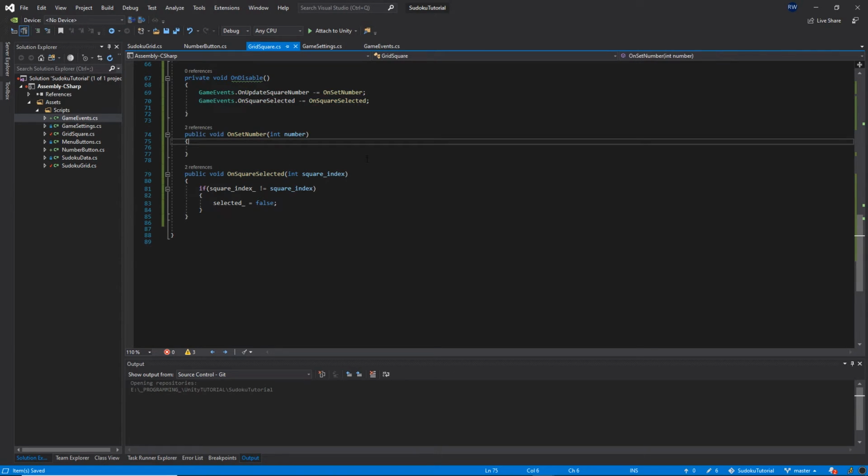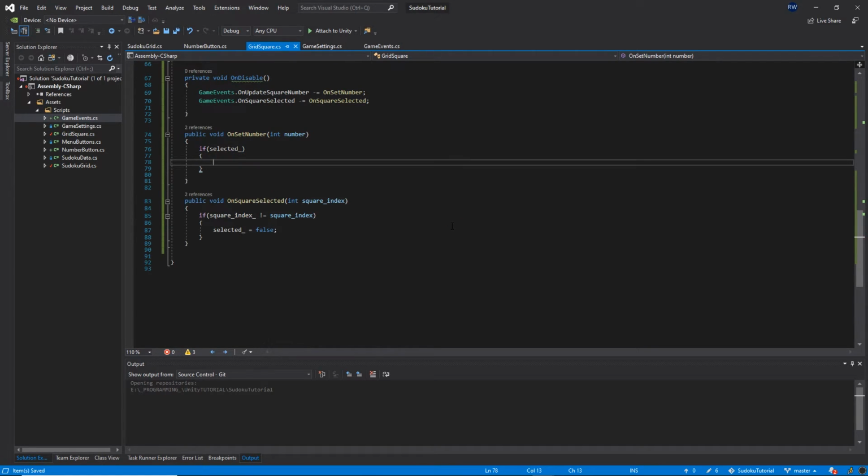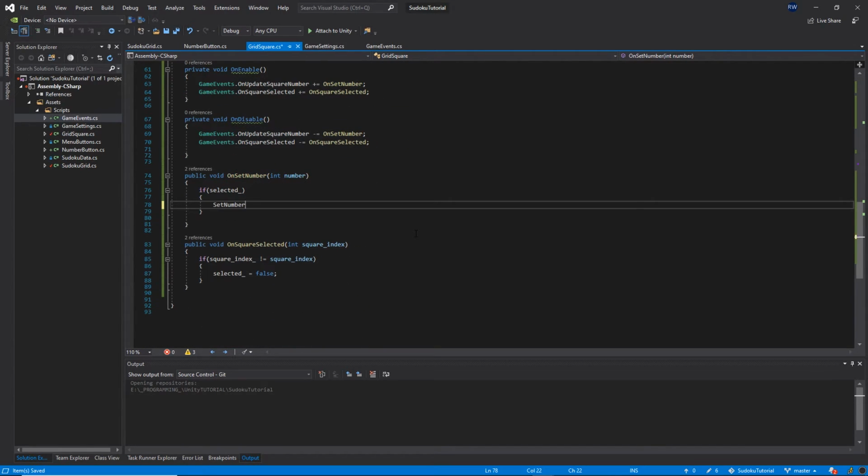So let's go to our OnSetNumber function. In our OnSetNumber function, we want to put an if statement. So if the certain square is selected, then we want to call our function SetNumber, and we want to pass the number. Let's actually save everything now and see how this implementation works in our game.